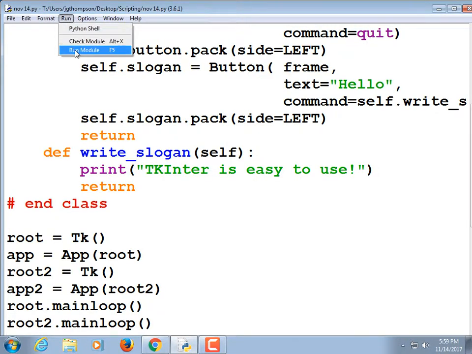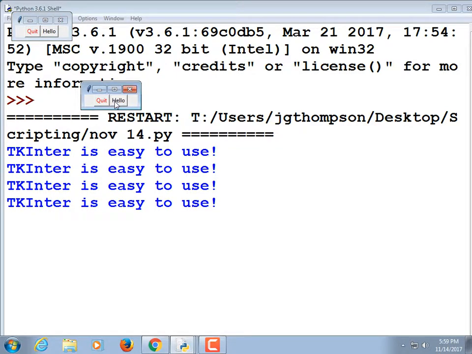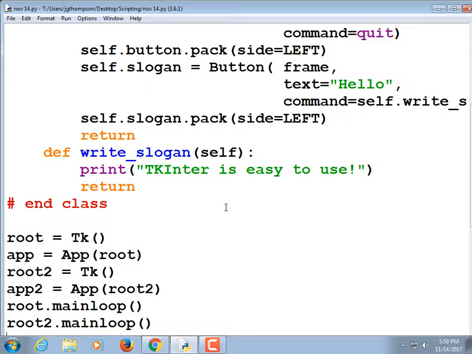You know what? I didn't try getting them both to work. Hello, hello, hello, hello. Quit. Your program is still running. Do you wish to kill it? Yeah. This message here, we could pass that in as part of the constructor.